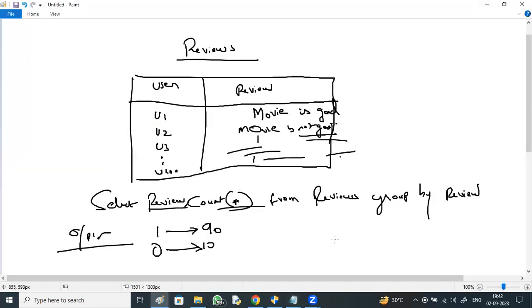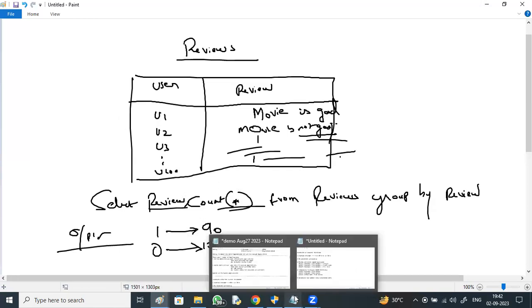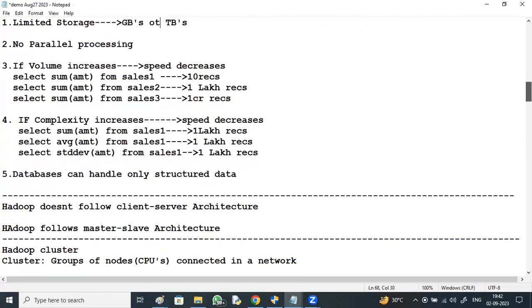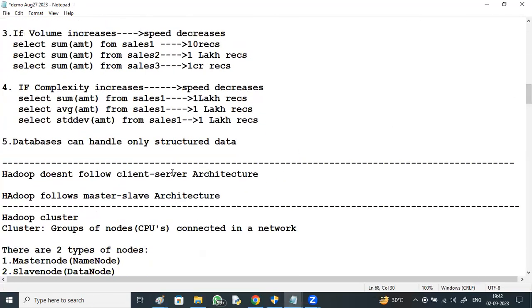And what are the advantages of Hadoop? Before we go to the advantages of Hadoop, Hadoop doesn't follow client-server architecture. Hadoop follows master-slave architecture.